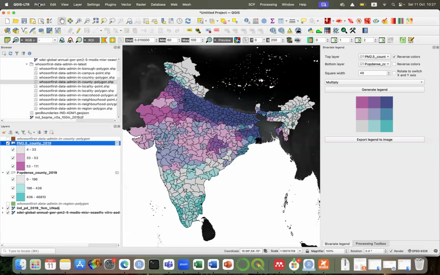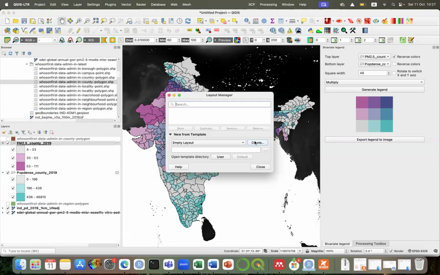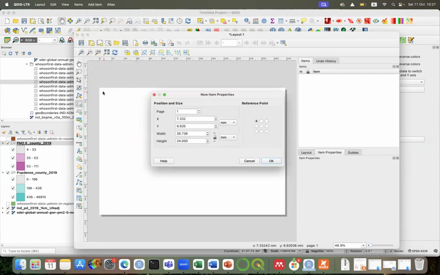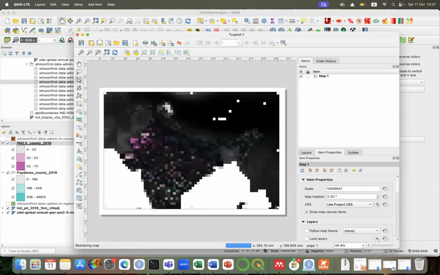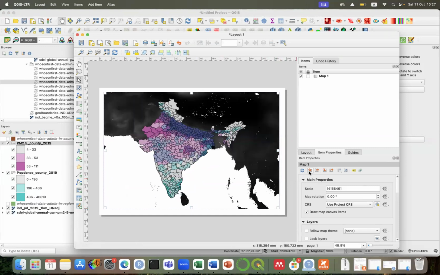Next, for the finalization, we go to project layout manager and we create a new layout. Just click OK. Then you can add the map using add item, add map, click OK. Okay, everything is here. You can make it bigger. You can also make it the same like this.